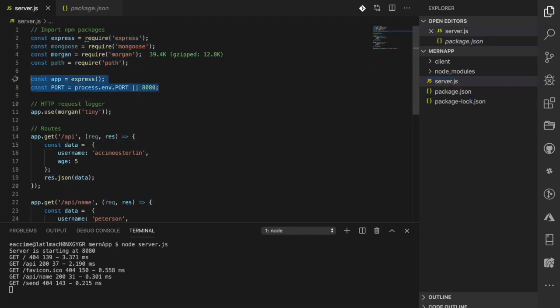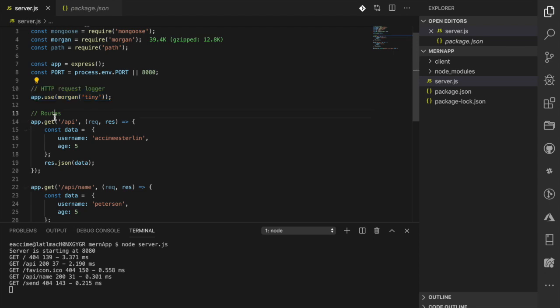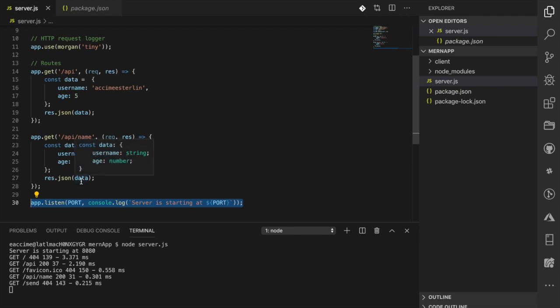We define a couple things here. We initialize our Express application. We set up our port. We configure Morgan, which we clearly explained in the last video. And then we also configure a couple routes and we start our server. And this is very simple, basic stuff that we've done in the last video. If you haven't watched it yet, definitely check it out.